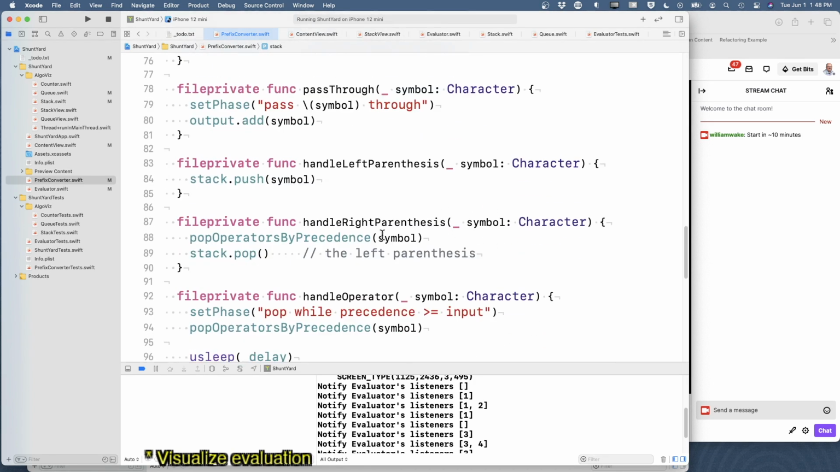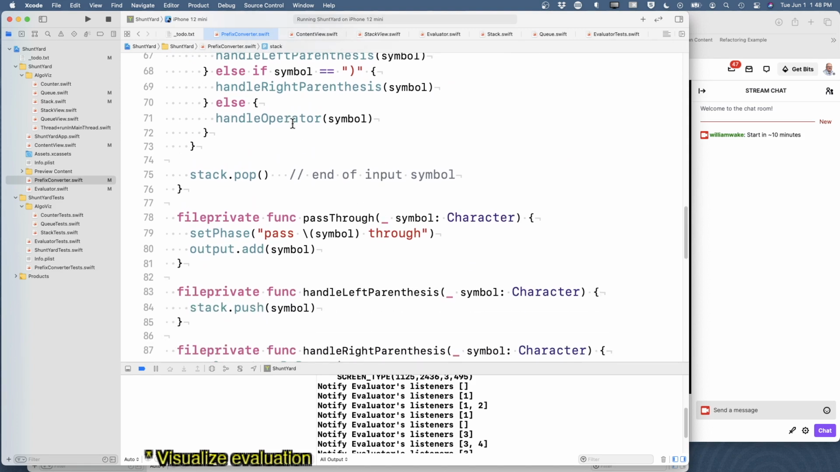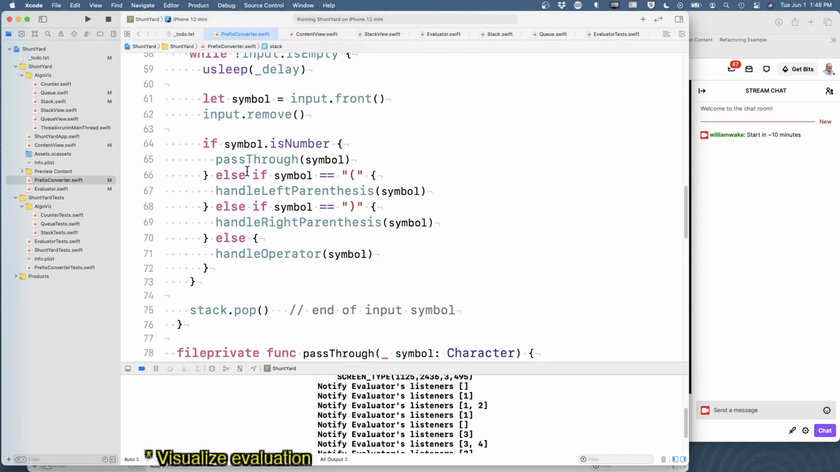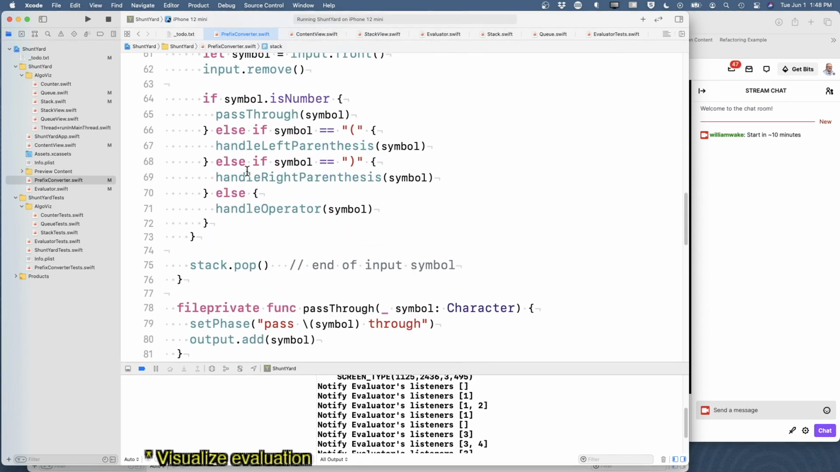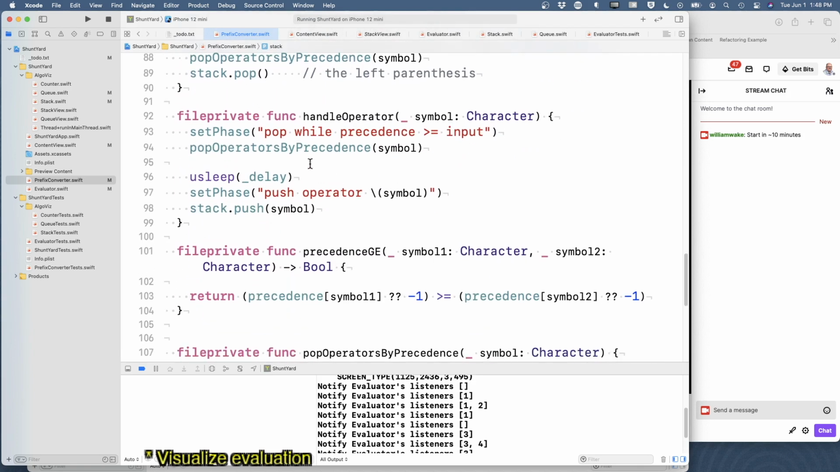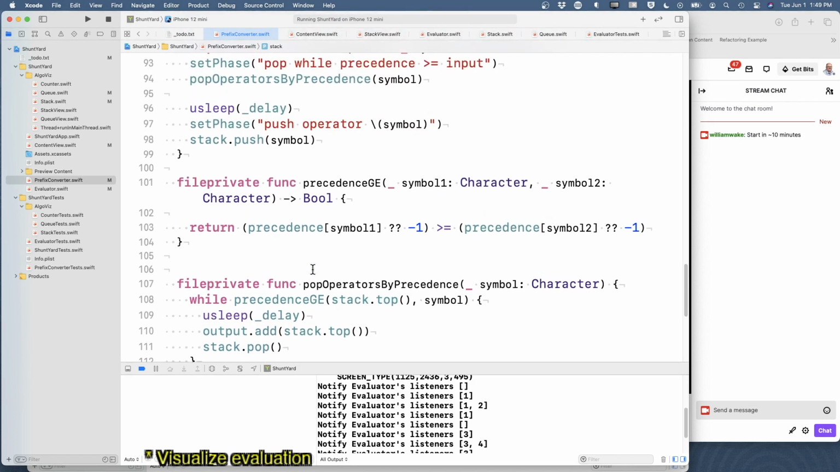All right. I just am not seeing anything. I mean, handle operator. Well, there's a stack.pop. Pops operators, and then pushes another operator symbol. That stack is updating.